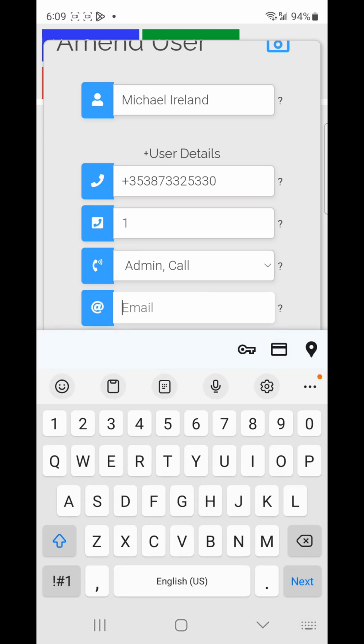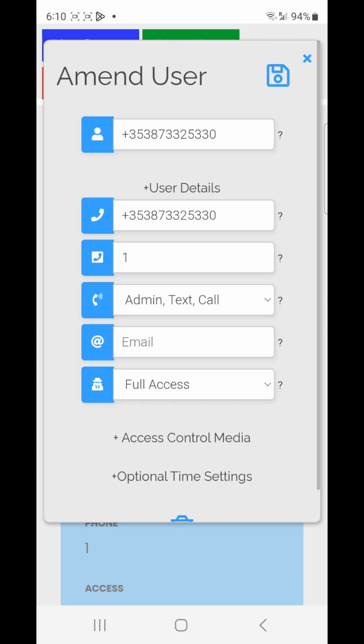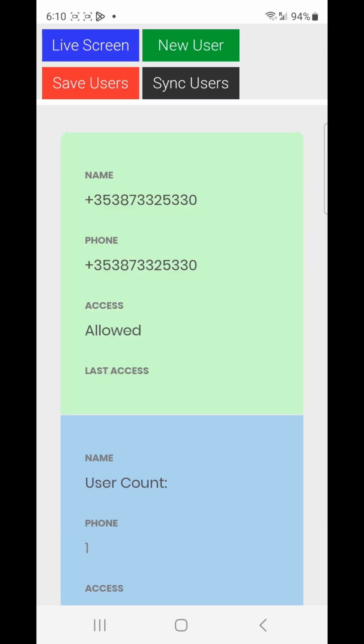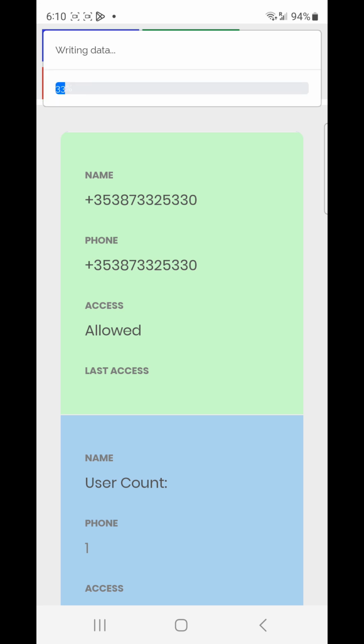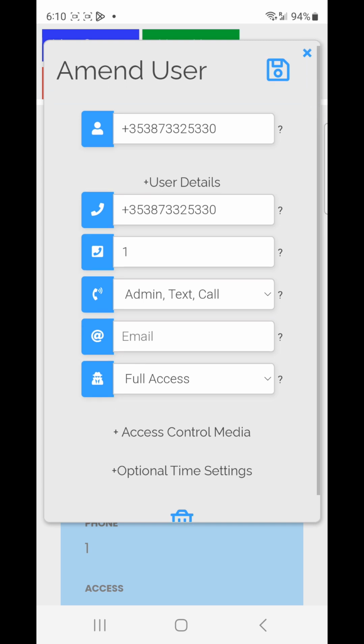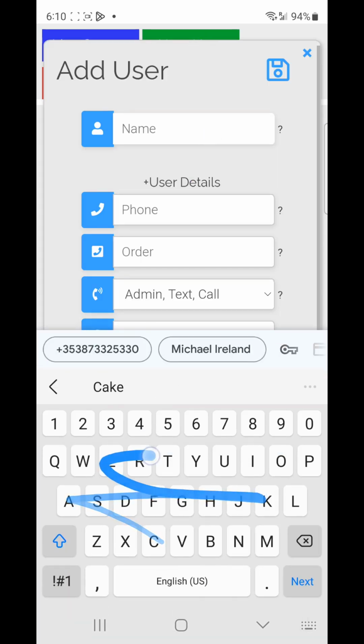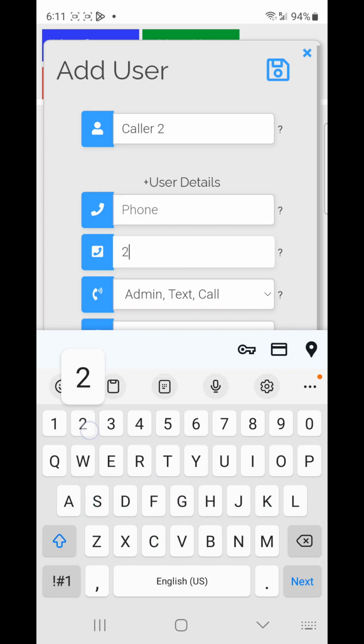We could put an email address in there. Now, all that does, obviously we've got in through my telephone number, but we can actually also put my email address in there, and then it's another way of getting into the app. Once we put everybody's number in, you can just click on save users and it puts things back into the intercom. If you add a new user, for example, we can put caller 2, and in the order box we would put number 2.